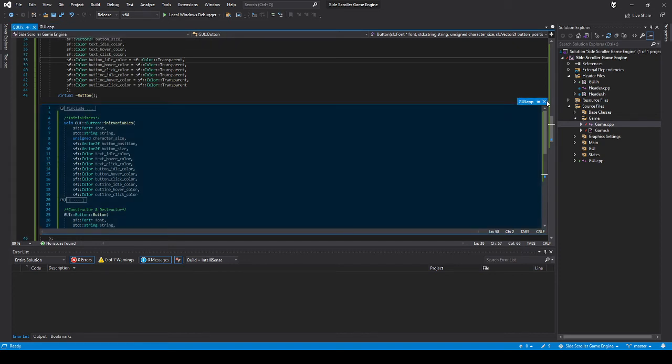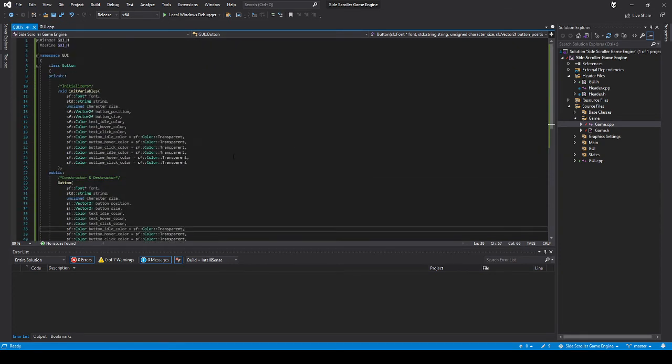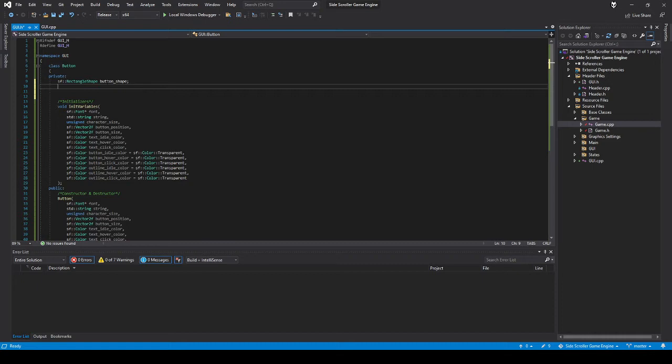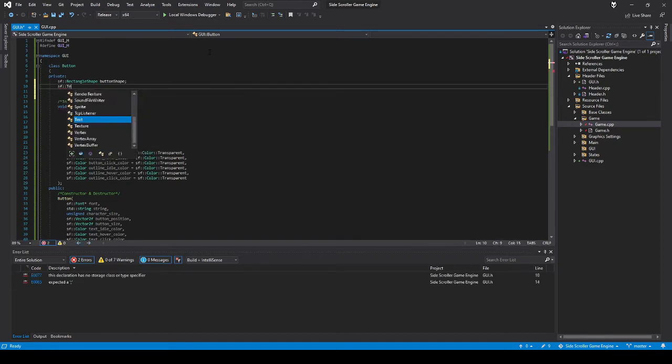All right, so what we want to do now is, we're going to want a SF rectangle shape. And this will be like the button shape. Spell it like that. And then we want SF text, the button text.